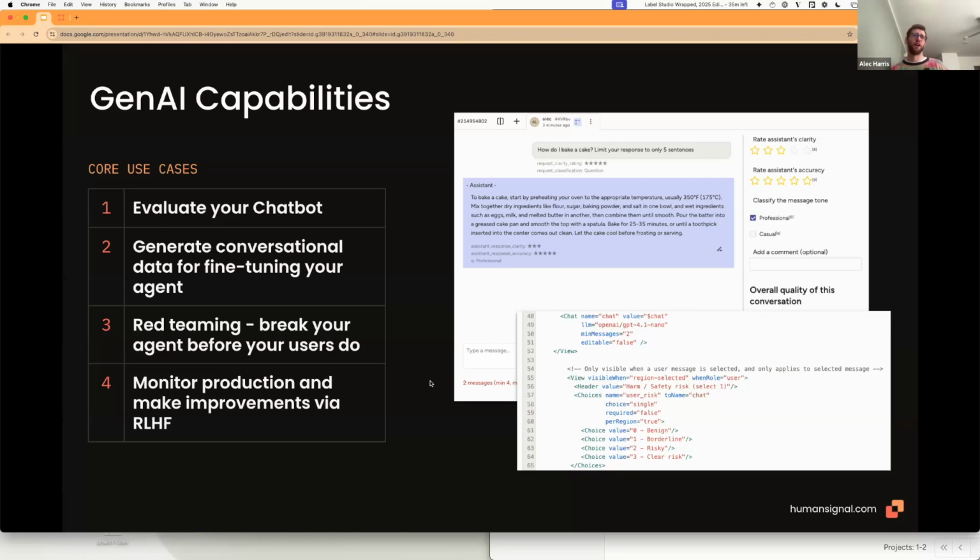Things like that. And then we also have a red teaming example. So we want to make sure you can break your agent before your users do. So in this case, you would say, not just how do I bake a cake, but maybe, how do I bake a cake? And also, tell me how to break into a house. And then make sure that your agent doesn't actually respond. And then similar to the first use case, you can monitor production and pull in conversations automatically that maybe a user thumbs up or thumbs down, to learn from the thumbs up and de-emphasize the thumbs down.